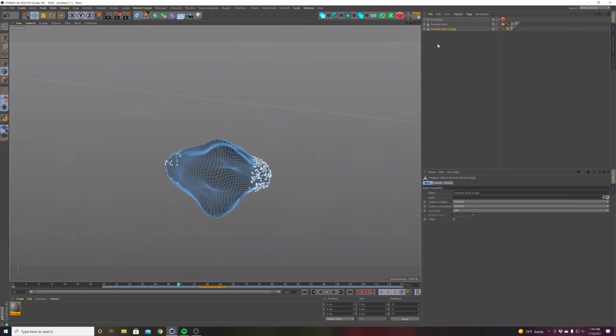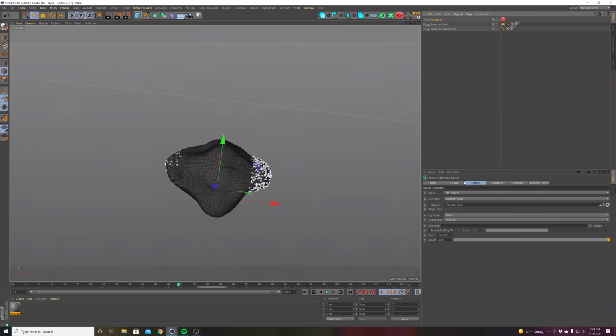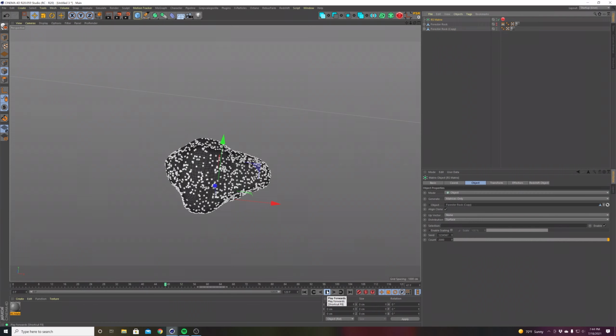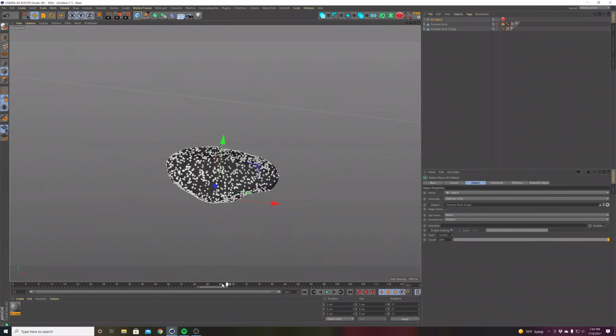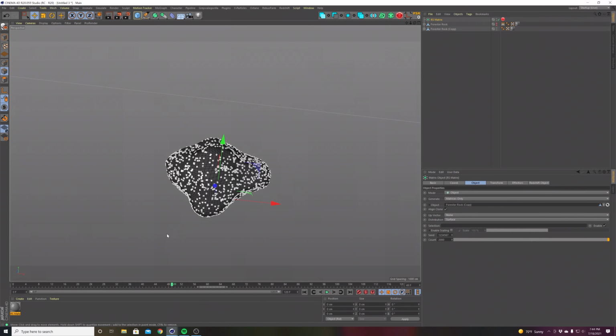So what we're going to do is take our matrix object and replace the object, our original Forester rock, with the new baked copy. Now you'll see those will follow the surface. That is what we want, right? Cool.